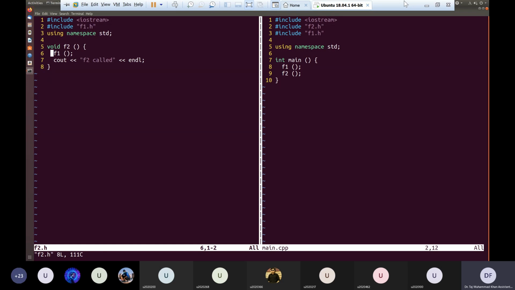But the thing is, there are only two files with two functions only. If you have hundreds of include files, with hundreds of functions, then you don't know in which order you are going to include them. You will be including them multiple times in multiple CPP files, so keeping track of this is very, very difficult.